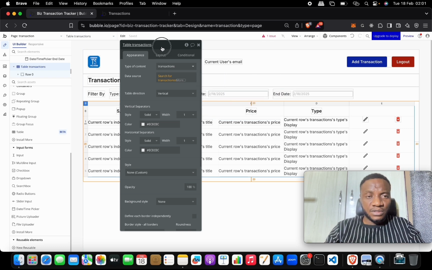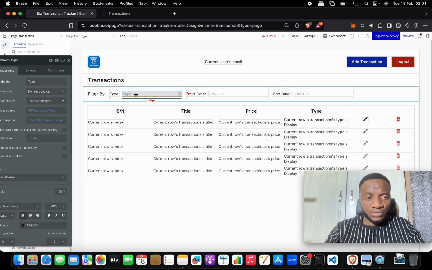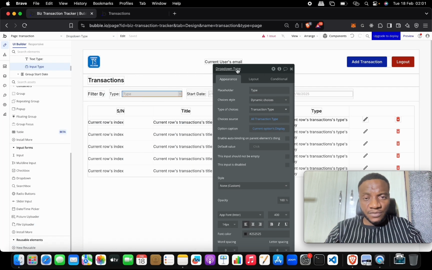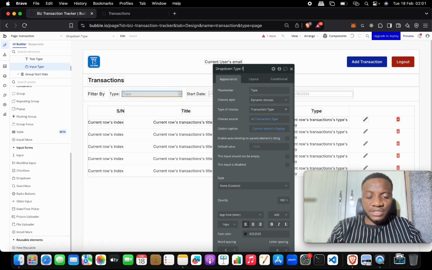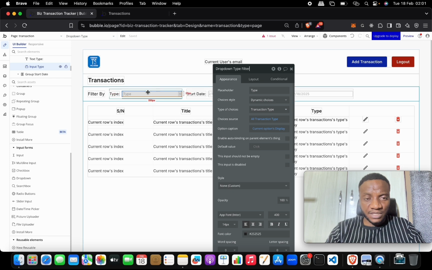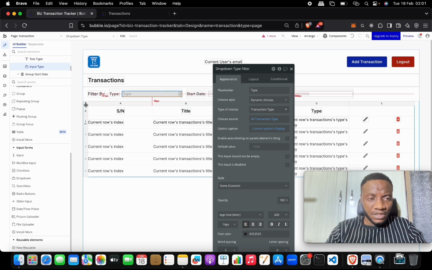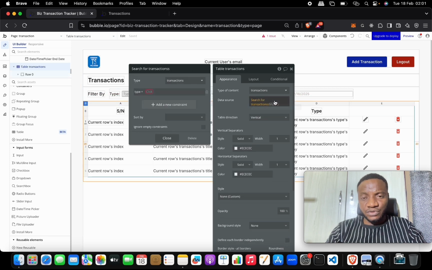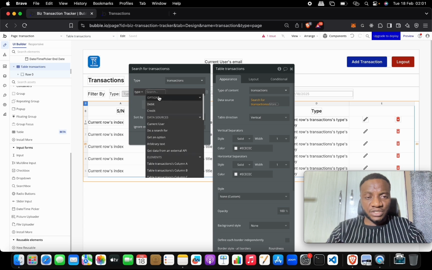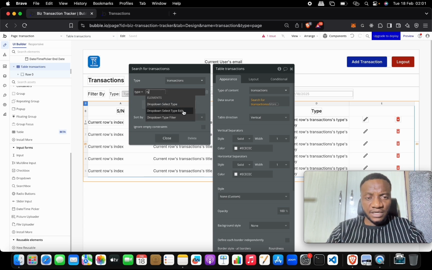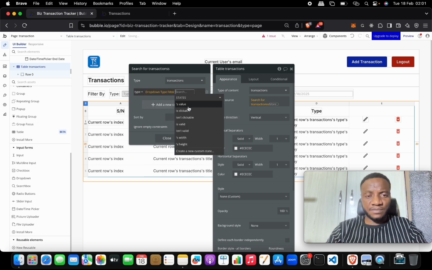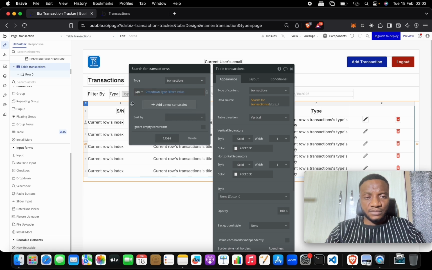Let me make sure I name this properly. So you need to properly name it so that you'll be able to get it. So let's put filter in front so that we know that this is the drop type for filter. So let's come back here again and redo this. So when transaction is equal to a filter drop down type value. So that is okay. Now let's do it one at a time.